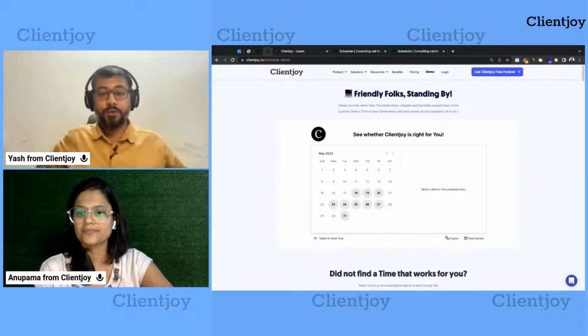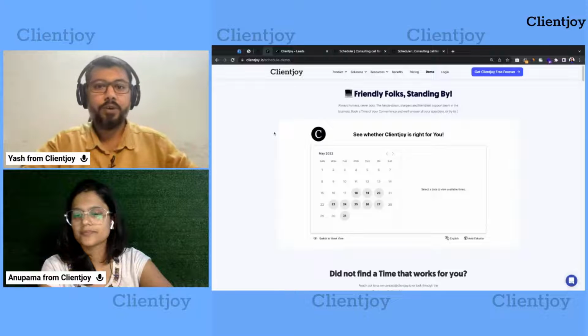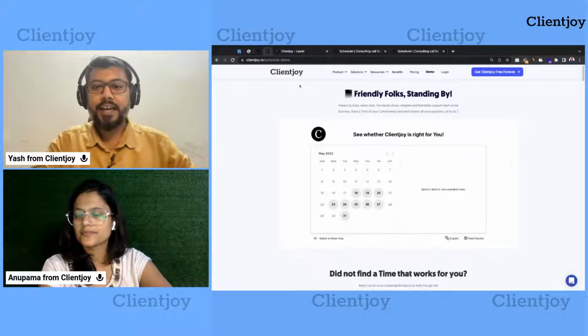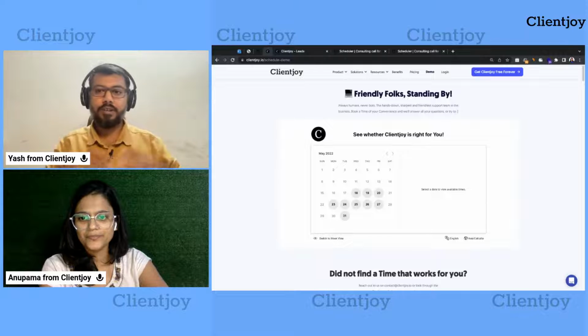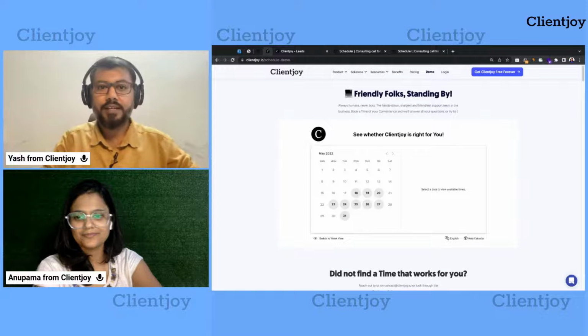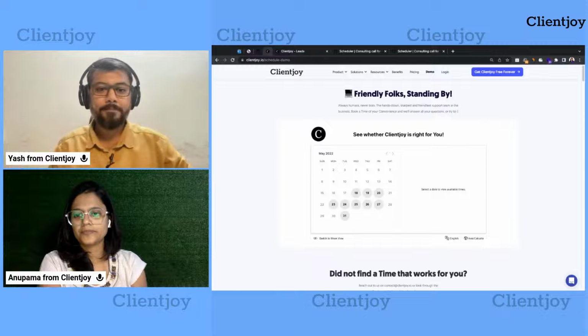And so what you're seeing right now on the screen is basically us using Clientjoy's public scheduler on Clientjoy's page and receiving booking links. As you can see, it can be embedded on any website, and you can just start getting bookings through that.